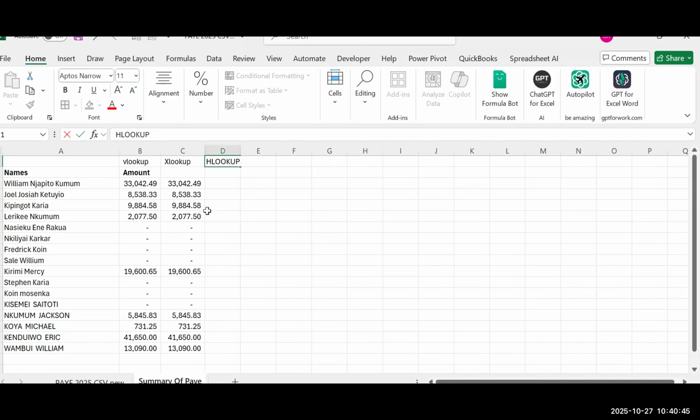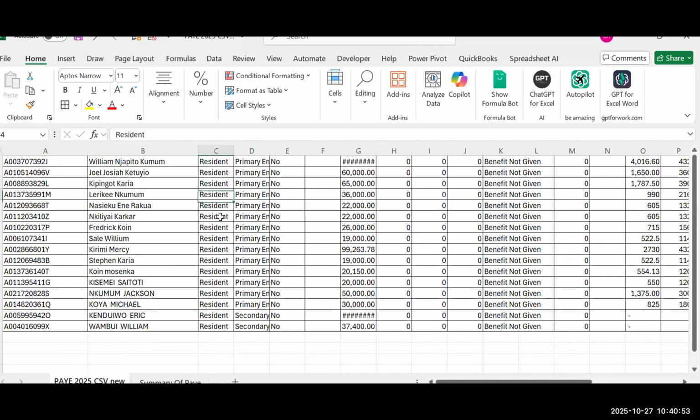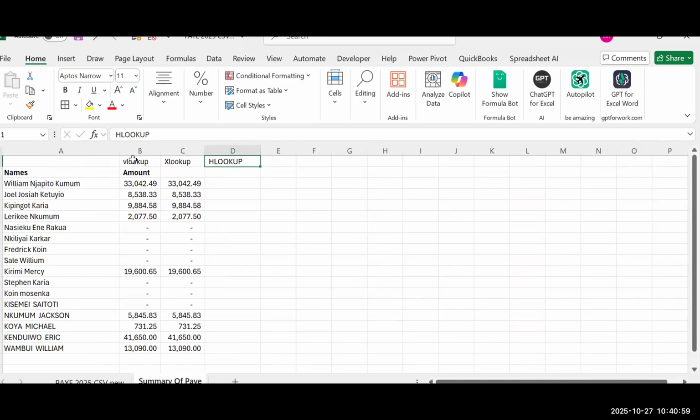So any questions with the VLOOKUP, XLOOKUP, HLOOKUP? For HLOOKUP, you have to convert the data first. So if you check this data, it is arranged vertically. That's why VLOOKUP stands for vertical data. V stands for vertical data.